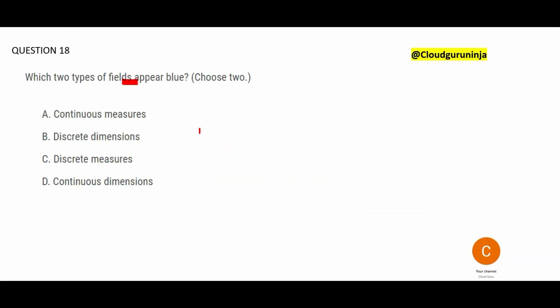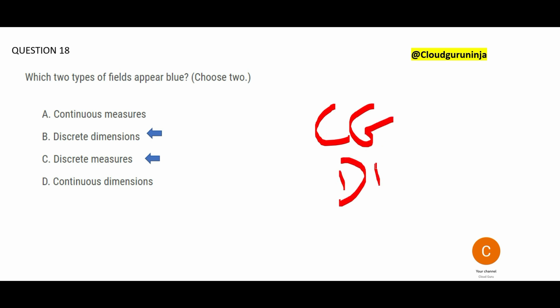We already saw blue. Which one is blue? Discrete are blue. That is why these two, B and C, are the right answer. Continuous is green. CG. Discrete blue. DB. This is how I remember. You can devise your own method, or you can use our method.